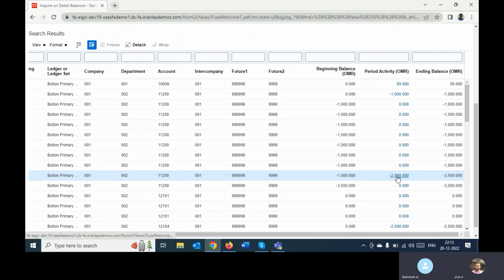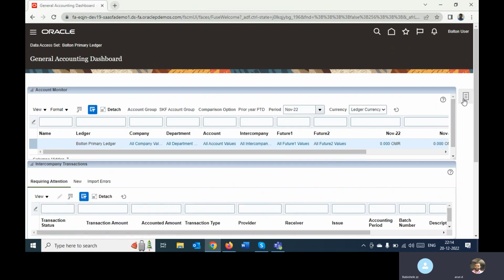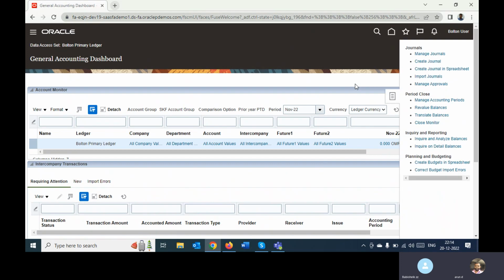Okay, so again the same thing. If I want to drill down, I can drill down and get to the journal entry screen, and I can view the journal. So it is the same option but with different parameters. So that's about the drill down analysis and the options that you have.